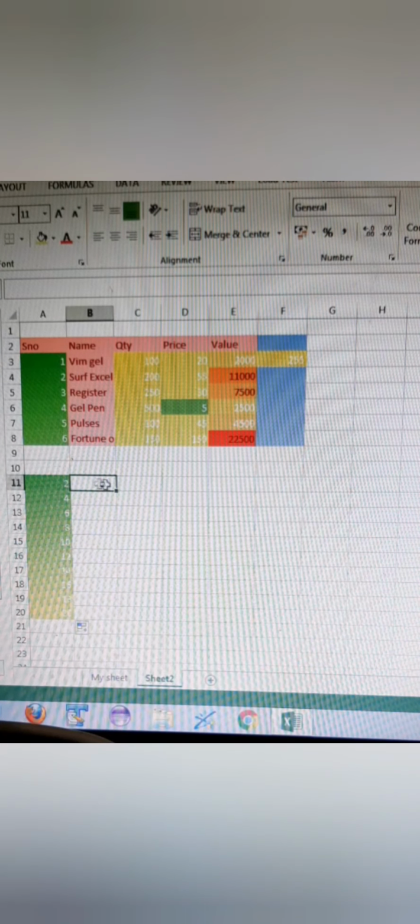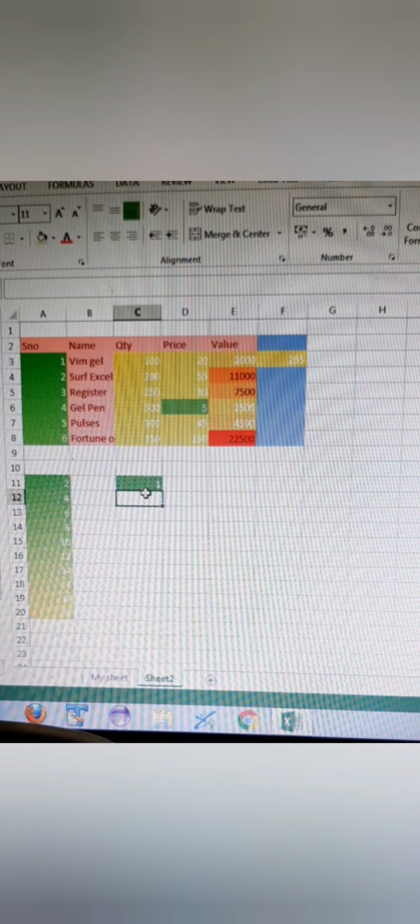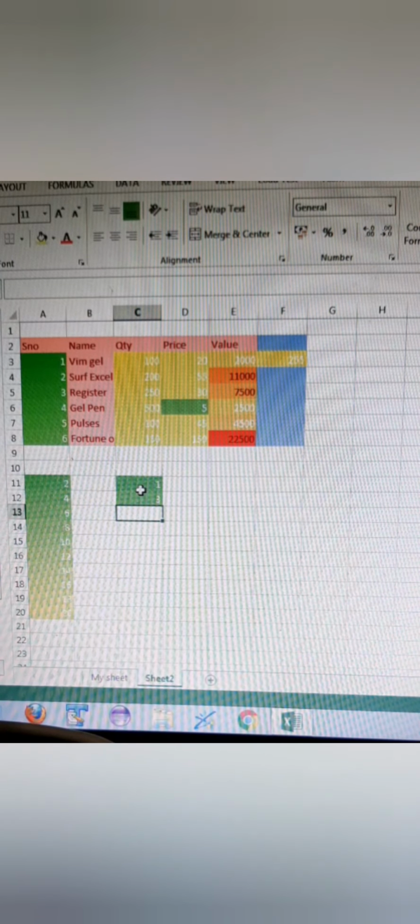Similar is the case with odd numbers also. I write here 1 and 3. Select both of them, and from the fill handle of the last number you can keep on dragging and you get all the odd numbers over here, right?